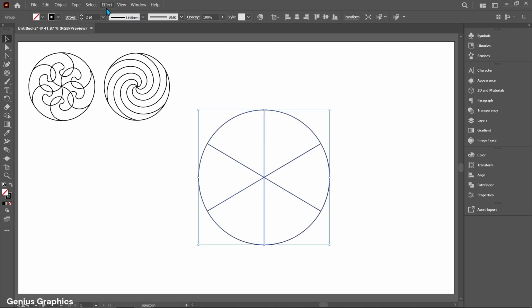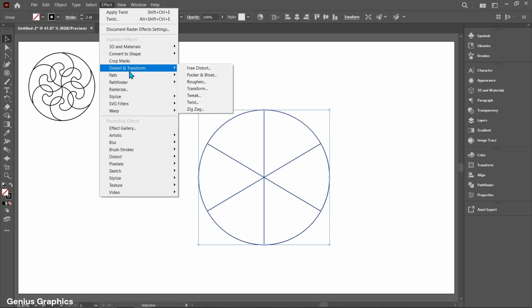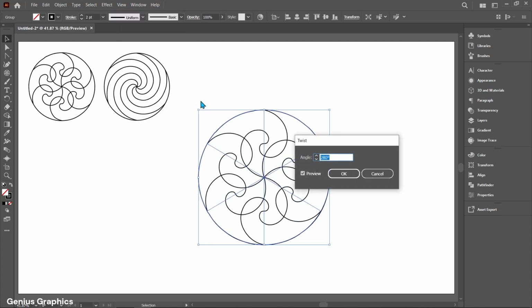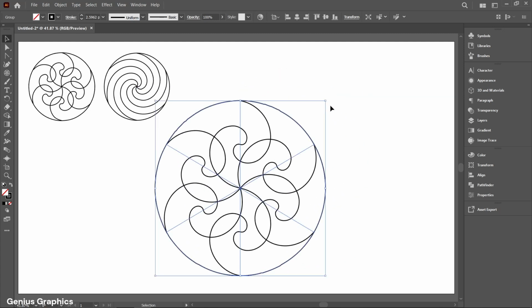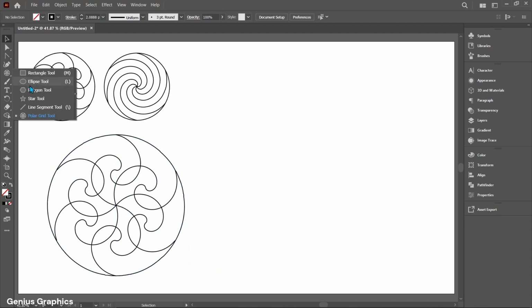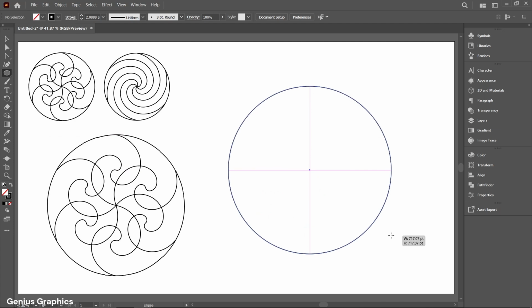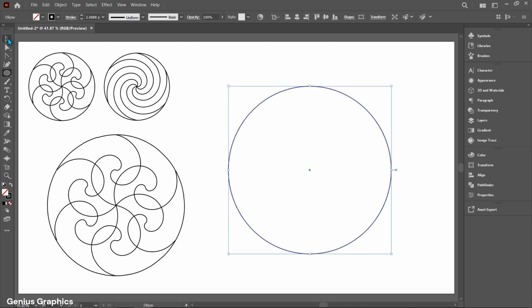Go to Effect. Select Distort and Transform. From that, select Twist. Increase or decrease angle to change twist effect. Now select Ellipse tool. Make a circle using Alt and Shift key. Then select Line Segment tool. Follow the process.